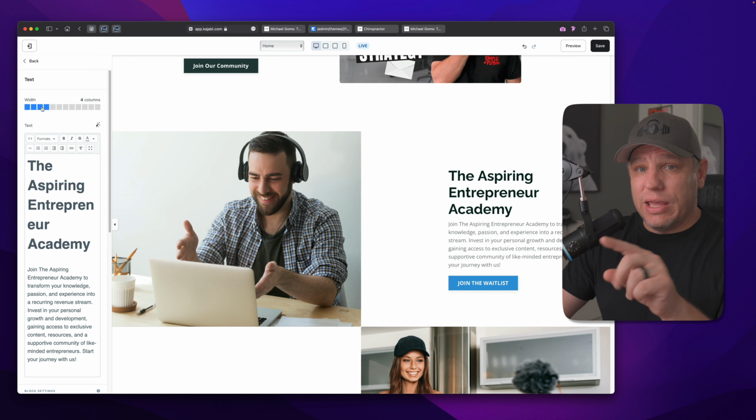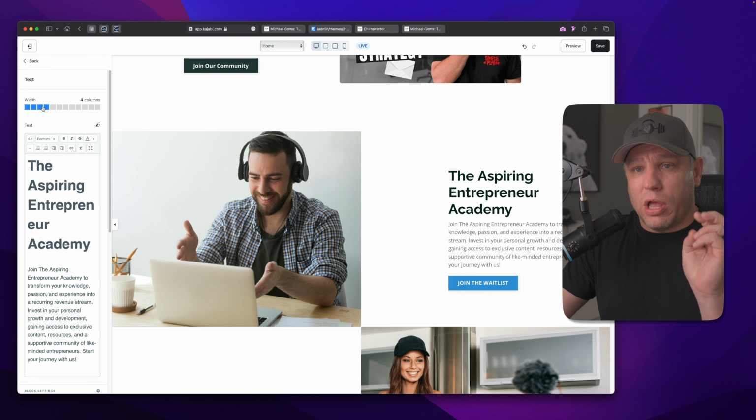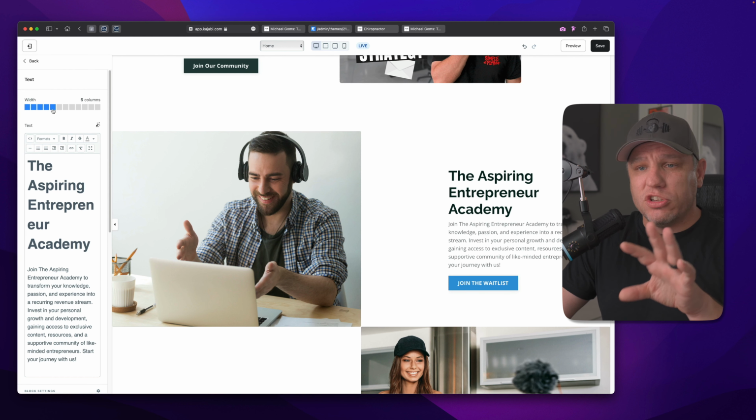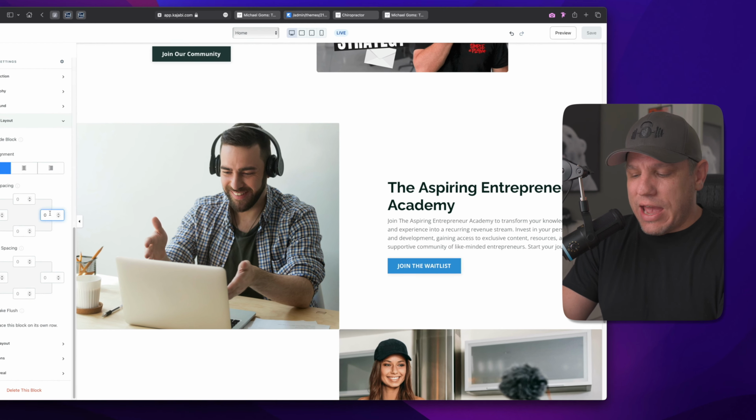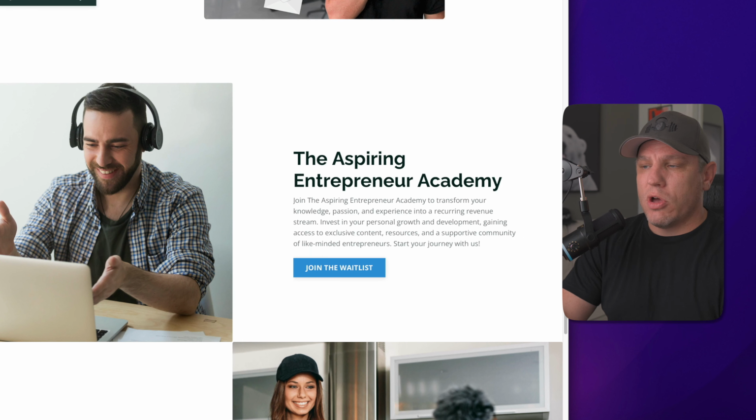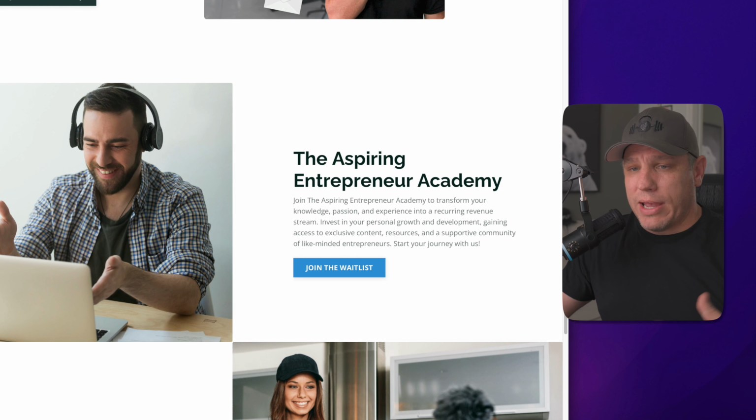But see what it did? The columns shrink the whole block. So let's put it back to 5. And I'm going to show you just how to shrink the right-hand side. Just come in here to your inside spacing and let's add like 100 pixels. Okay, that looks good. So you see how it bumped over on the right-hand side, right?